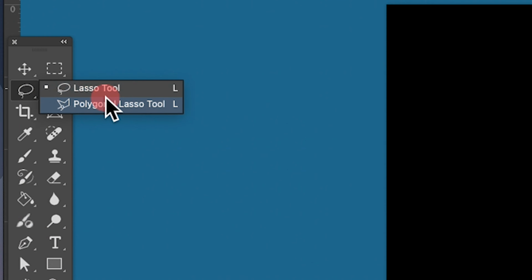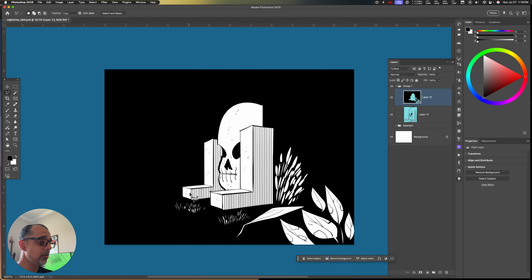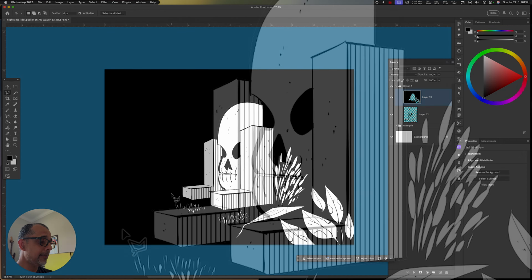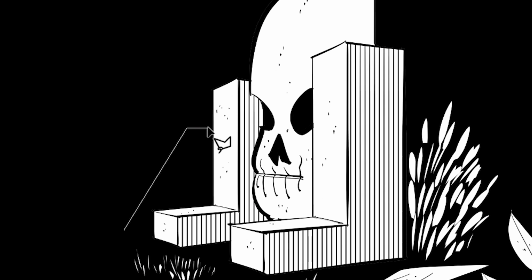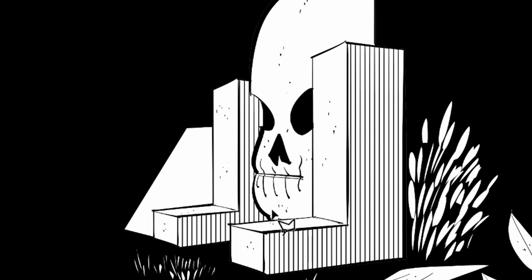Now, the Polygon Lasso tool is also really useful here too, because what we can do with it is add some structures that tend to be more rigid, right? So I'm just going to come back in here with this Polygon Lasso tool. I'll make a cut. I can imply that this is some type of face. Fill this in with black.